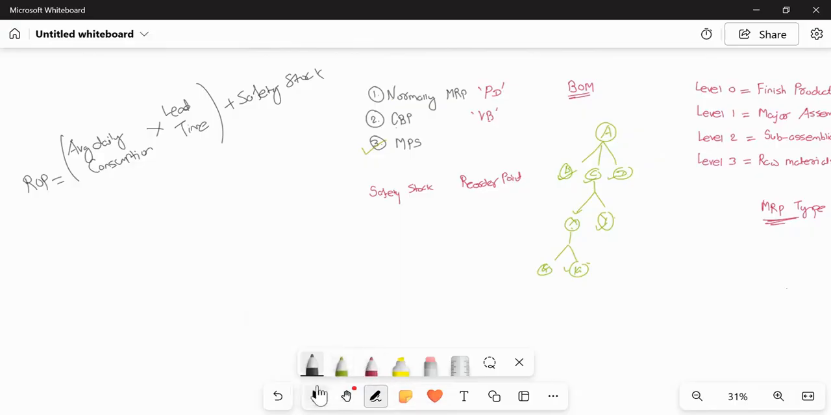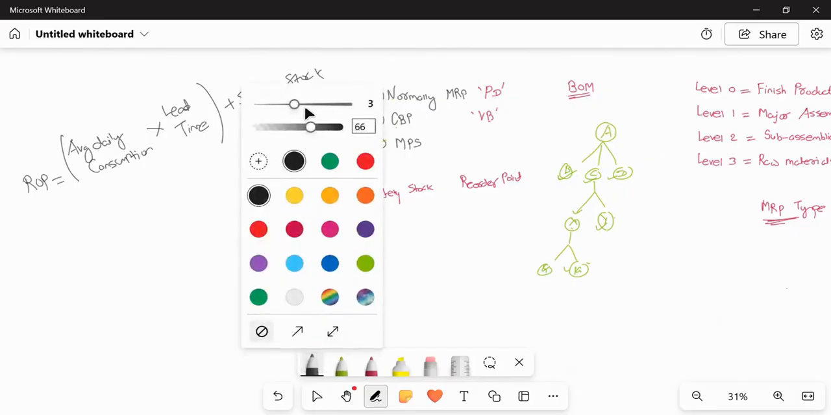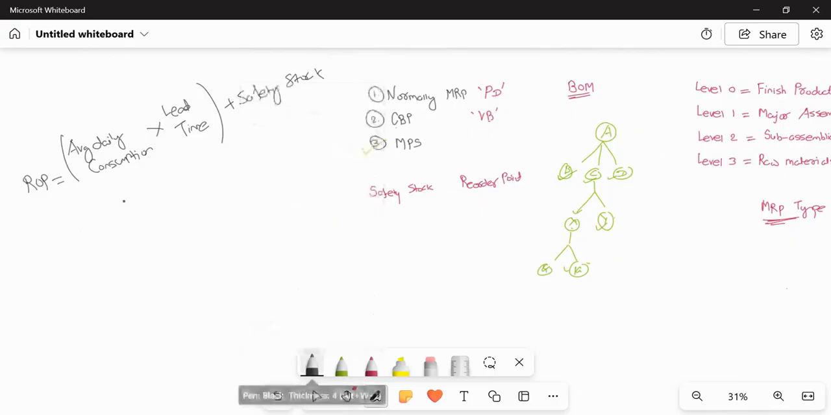So for example, let's say the average daily consumption we require is 10 units per day, and the lead time is 5 days. So if I order a material today, it will take 5 days to receive the material.